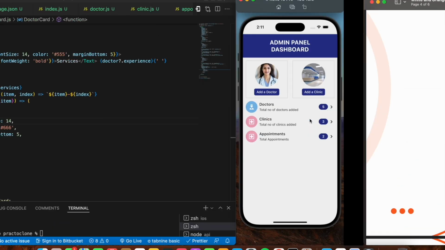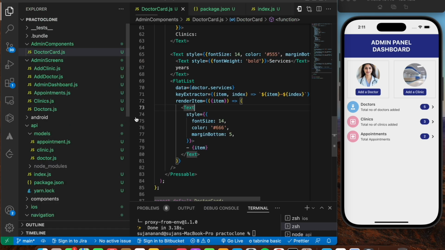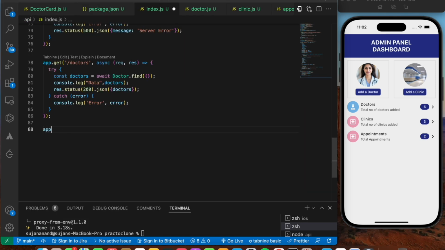So let's first of all go back to the index.js file, or you can actually design the clinics as well. That is your design for the adding clinic, or actually, let's initialize the endpoint for adding a clinic to the backend part, that is over here. So here I'm going to say app.post. So it's going to be /addclinic.